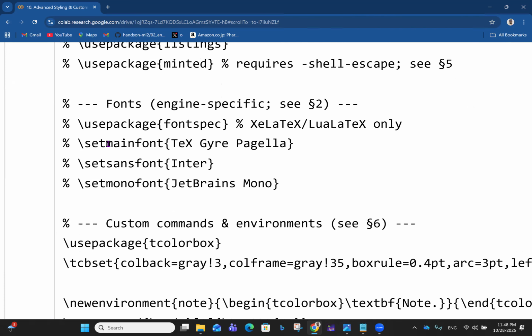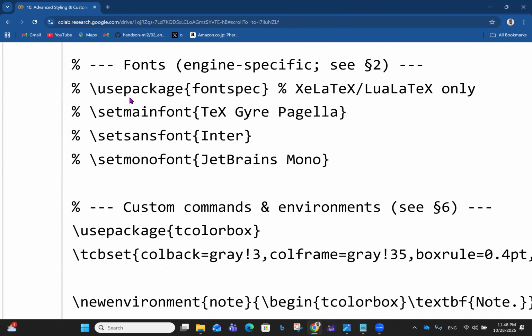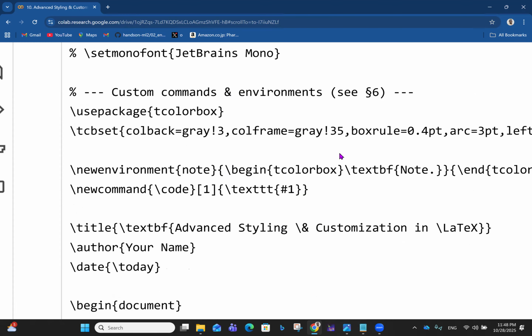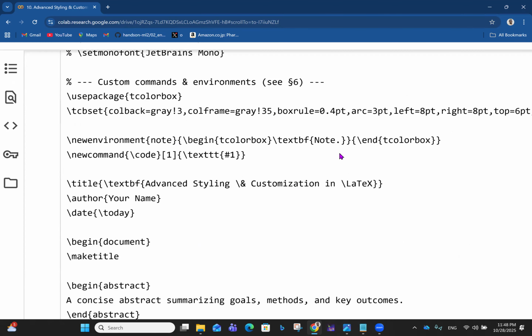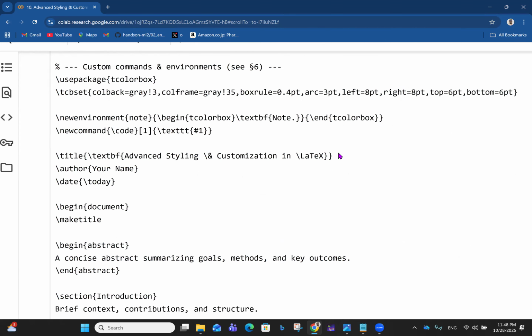Then for fonts, you have engine-specific fonts. Here you use package fontspec, and that goes with XeLaTeX or LuaLaTeX only. Then you set main font, for example, Tex Gyre Pagella. You can set sans font Inter, set mono font JetBrains Mono, and then you have custom commands and environments. Custom commands and environments are possible. So use package tcolorbox.